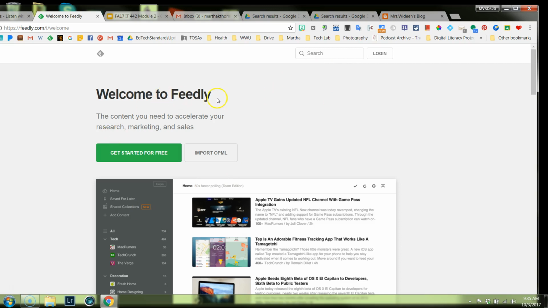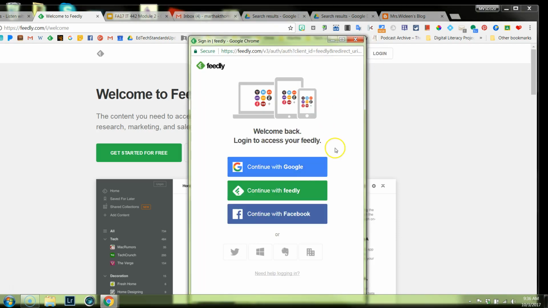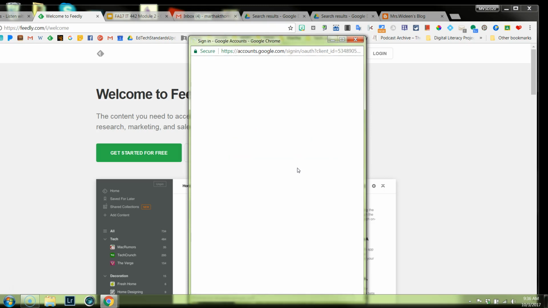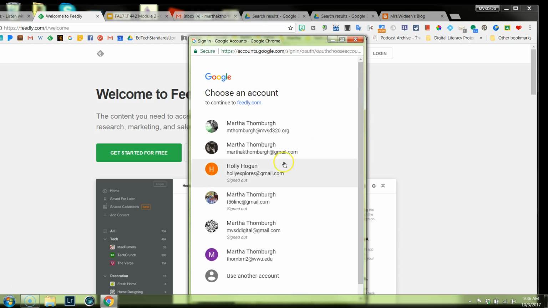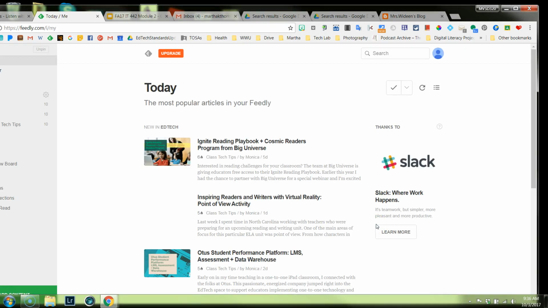So I use Feedly, and it's feedly.com, and if you're getting started, you can log in with your Google account, or I believe you can use Facebook as well. Yeah, it gives you some different options here. So you can use Google, Facebook, or you can go directly to Feedly and create an account. In this case, I'm going to use Google. And I'm going to grab my Western account because I'm starting nice and fresh with this account.